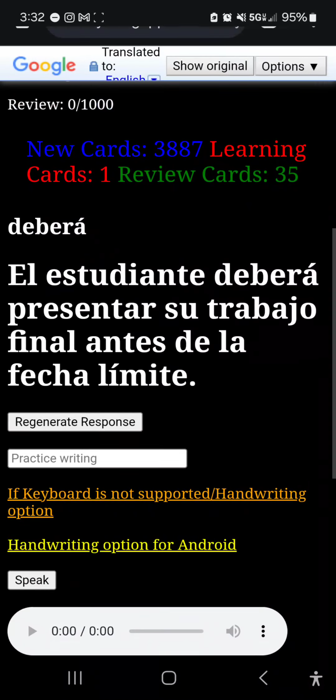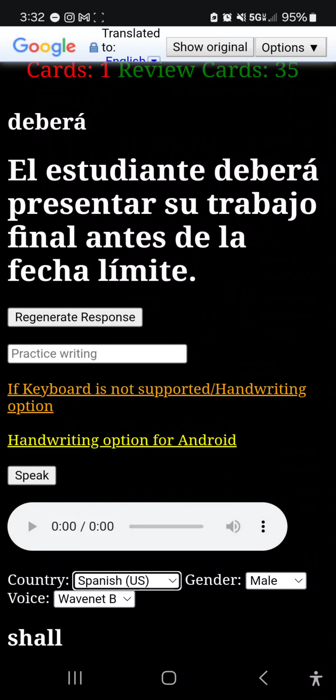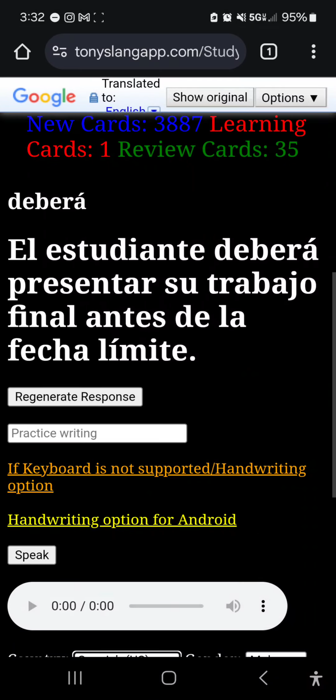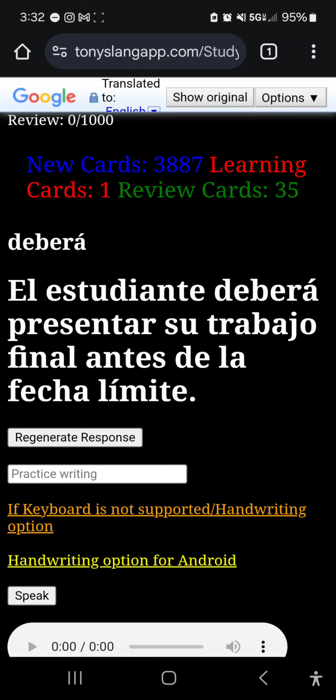Now, what you do, so this word right here, right? We're going to learn what this word means, and we get a sentence randomly generated, and we're going to select the text to speech voice. I personally like Spanish US Male WaveNet B right here. So we're going to listen to it speak. El estudiante deberá presentar su trabajo final antes de la fecha límite.